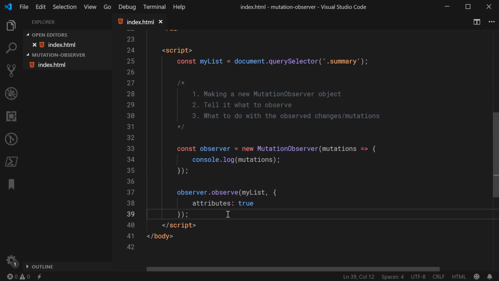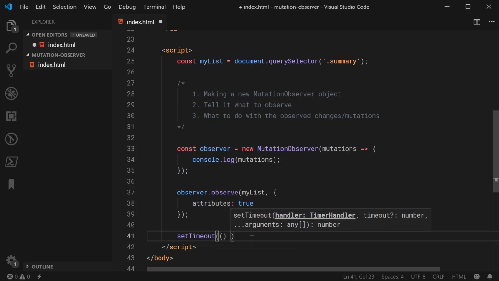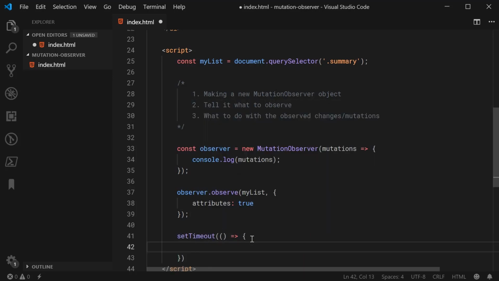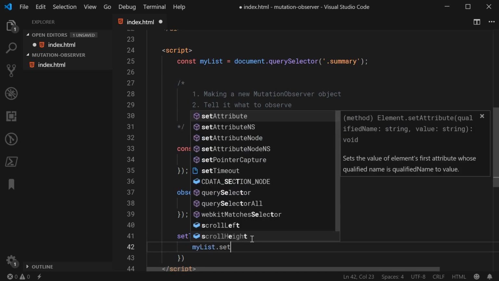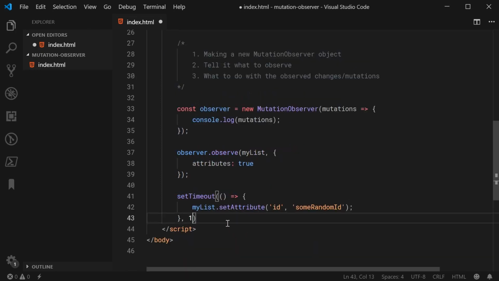Alrighty, cool. So let's go down here now and actually make changes for it to observe. We're going to use a setTimeout to change the attribute on the list. So we can say setTimeout and pass in here a function. This function is going to simply say myList.setAttribute. We're going to set the ID for the list to something like some random ID. So now we have a change being made 1 second after the page loads up.